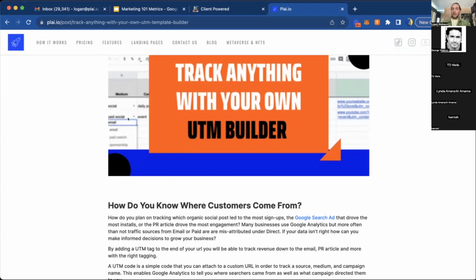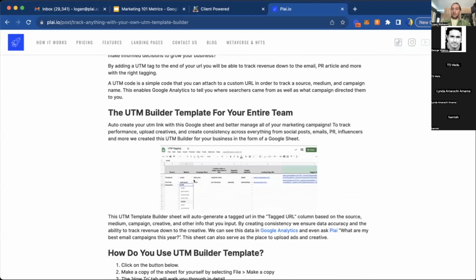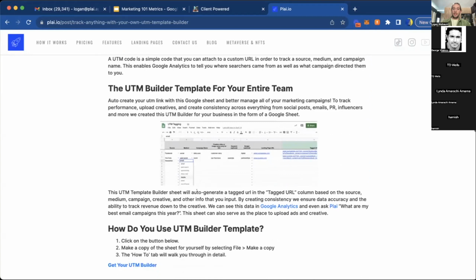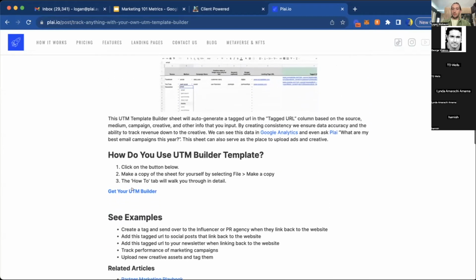This goes across channels, but definitely check this out. This is on our blog. This is a lead form. This is a UTM builder template, and we created this for all of you. So you can just tap this link right here.